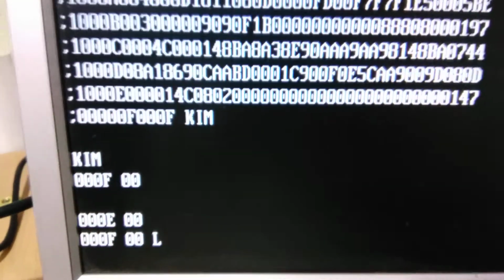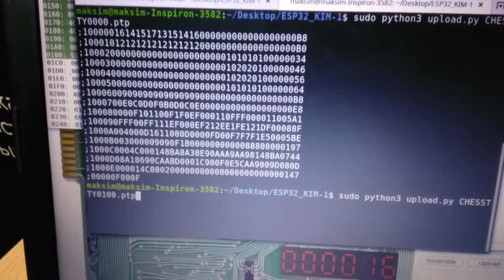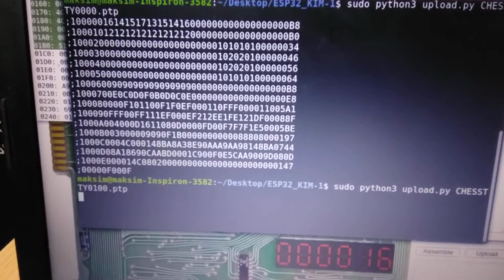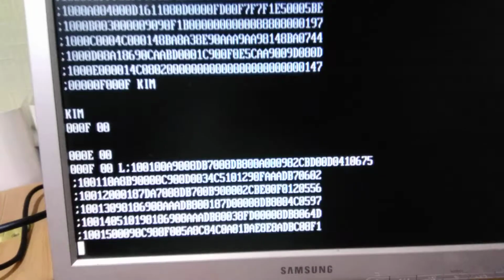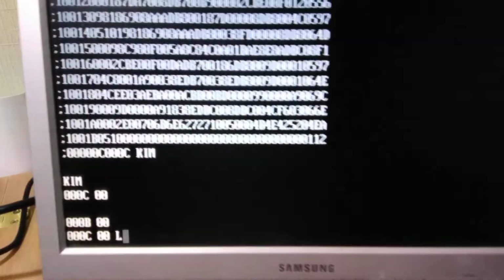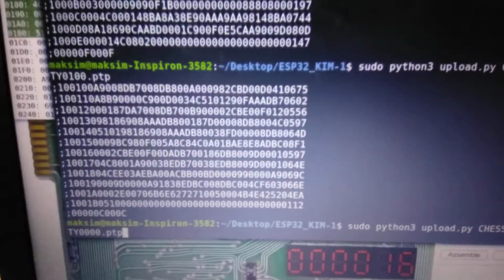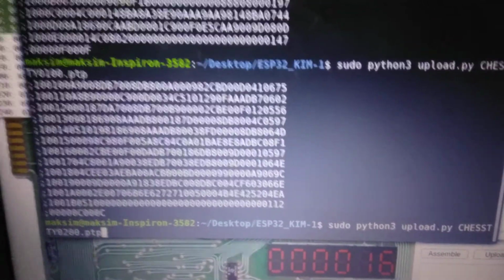So now, let's say L again. Now it's loading for the next chunk, and here it's 100. So okay, enter, and it starts uploading the second chunk. And finally, the very last but not least is the main play module, which is this one. Okay, so now we're going to be able to play some chess.